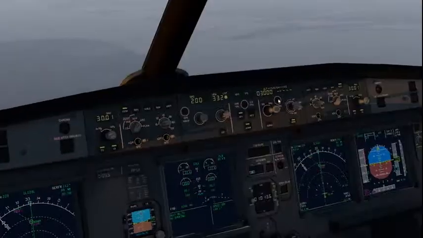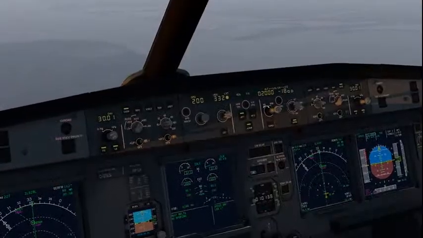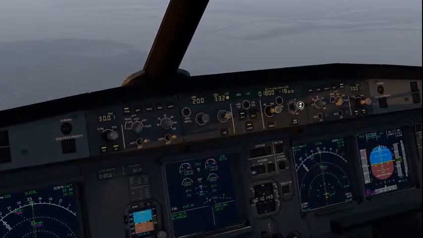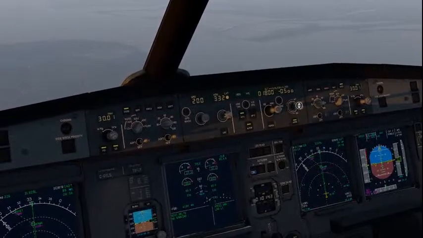Delta 1055, checking transponder, squawk 4237. 4237, Delta 1055.